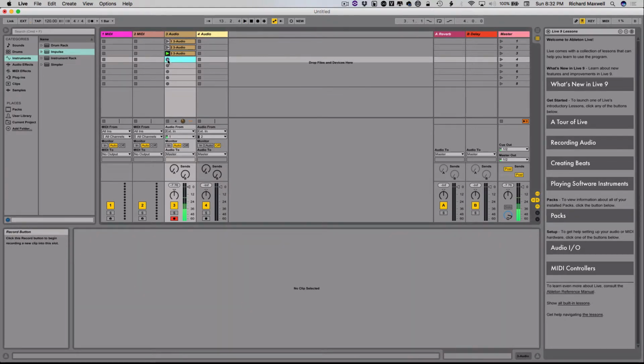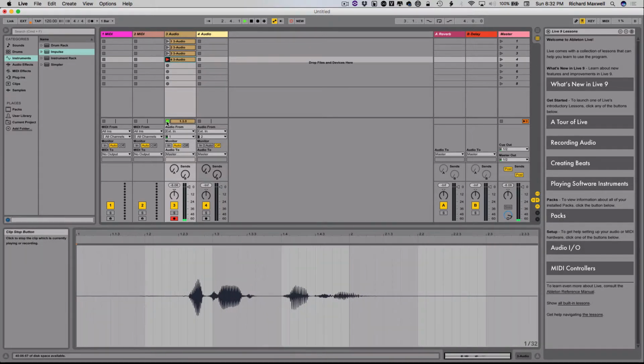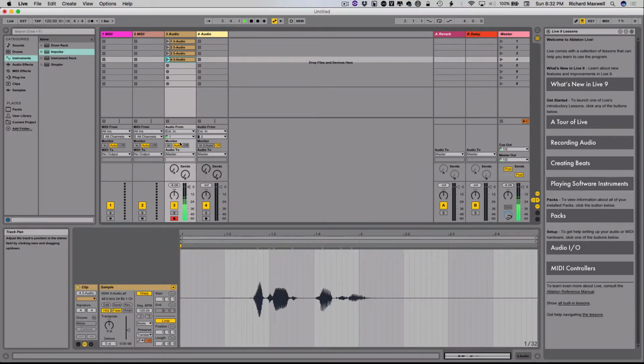Now I got to do one more here. My actual name. So here we go. Richard Maxwell. And you can see I've got Richard Maxwell. We'll play it. And just like before. Richard Maxwell. There you go.